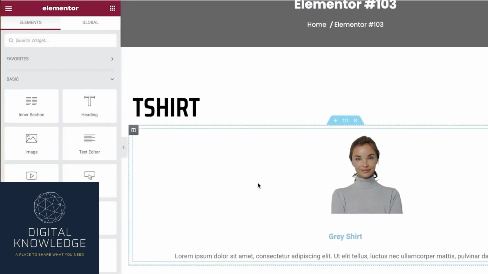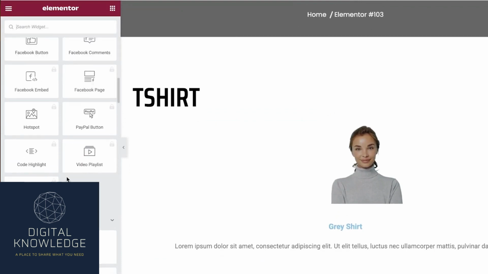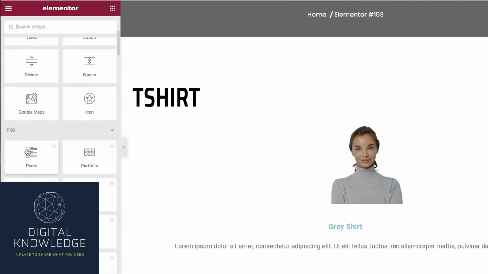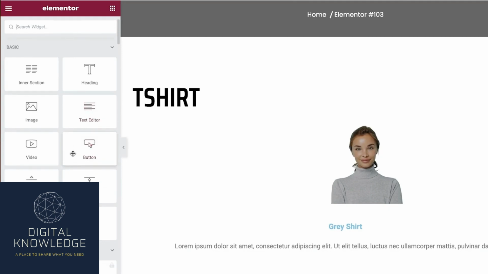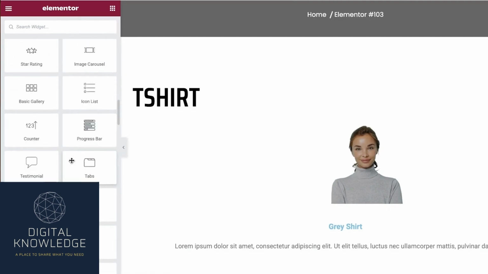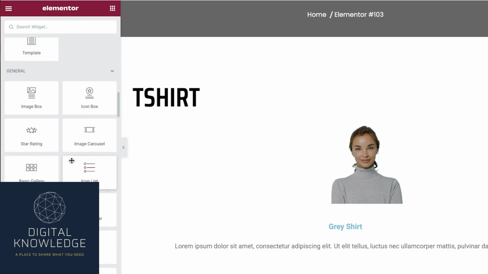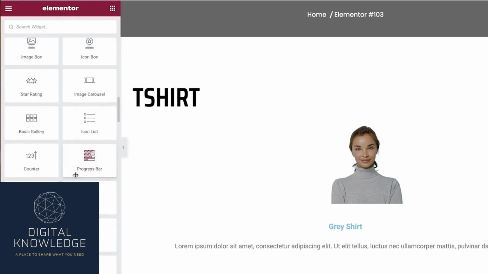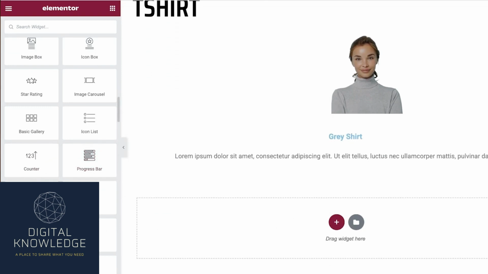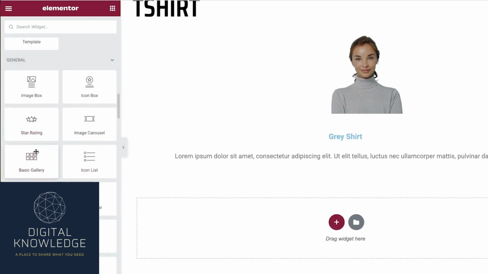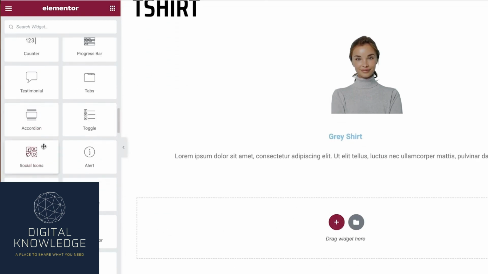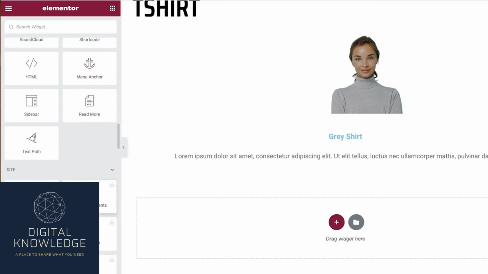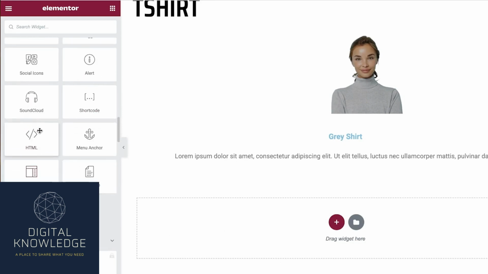Now after you've added your basic listing, you might want to actually add the WooCommerce integrations, such as your pricing or your add to cart options. All of those are available on the premium version of Elementor, so you will have to purchase that. Now, other than that, you can also add testimonials for your products. You can also add multiple images as well as progress bars, menu anchors, and read mores for your product.